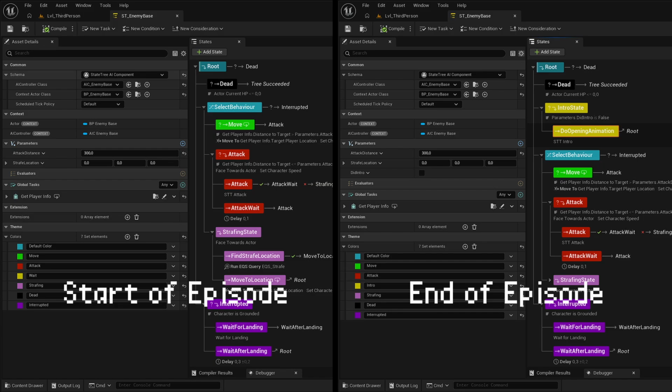In this episode, we're going to look at creating an intro state. This intro state we want to use for playing maybe any opening animations and letting the StateTree set up some of the variables before actually starting the behavior of the enemy. To do this, we'll be creating a state that will only be accessed once, so kind of a do once state. In StateTrees, this is actually a little bit more difficult than it might seem.